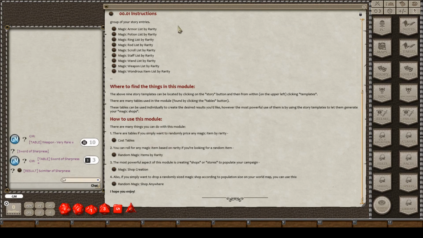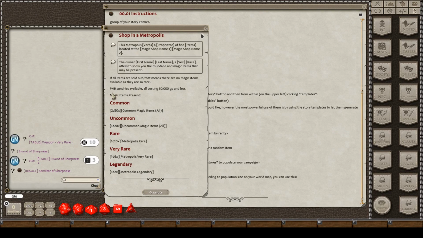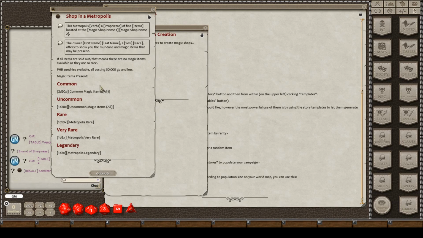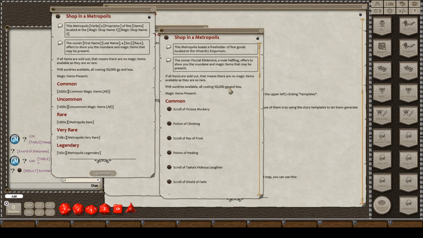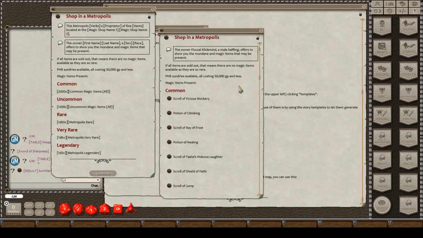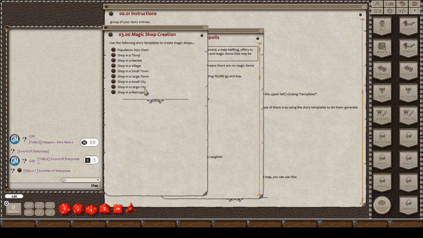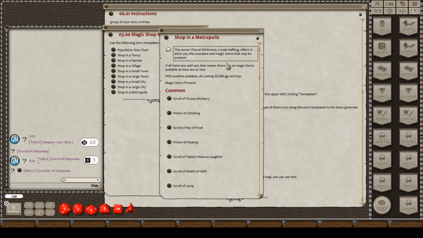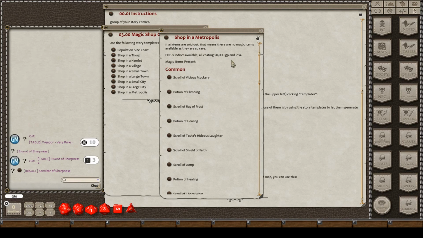Okay, so let's see now how it works if we do a Metropolis. This is where it gets crazy. So let's do a Metropolis because there's going to be a lot of stuff. So it gives you the description. It tells you everything under 50,000 is available. That actually might be a mistake. Is that a mistake? No, it's not a mistake, because a Metropolis should have everything. In a Metropolis, you should be able to buy any magic item. Yep, so I'm going to have to change that. So when you get this module, you will not see that. It'll say all available items.